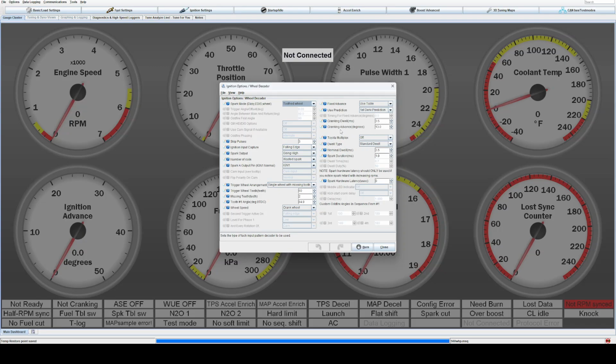The cranking dwell and the cranking advance, just set those there. I've messed around with these. I like having a little more advance on idle and cranking. It just helps the engine kick over a little bit faster when it's cold, especially.